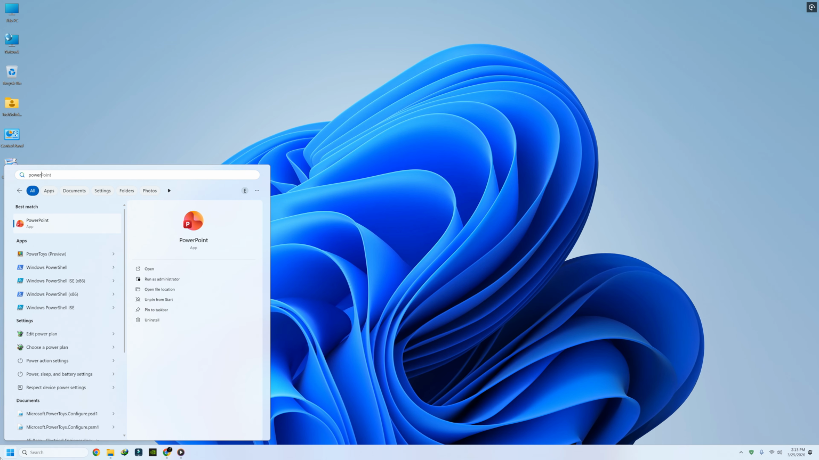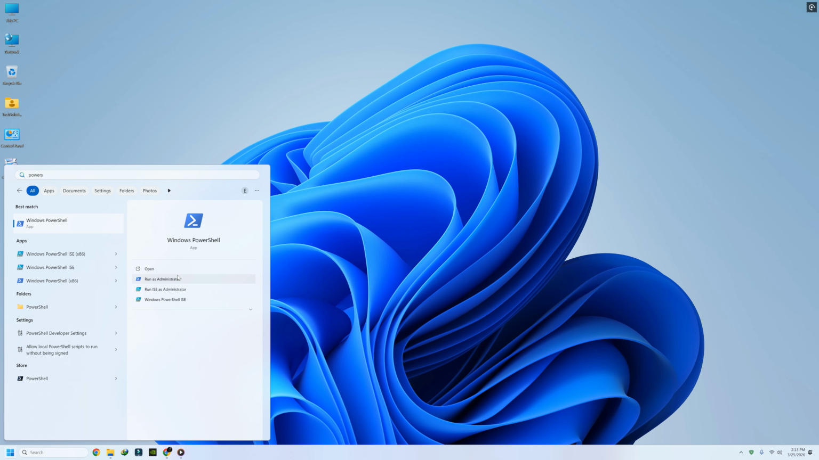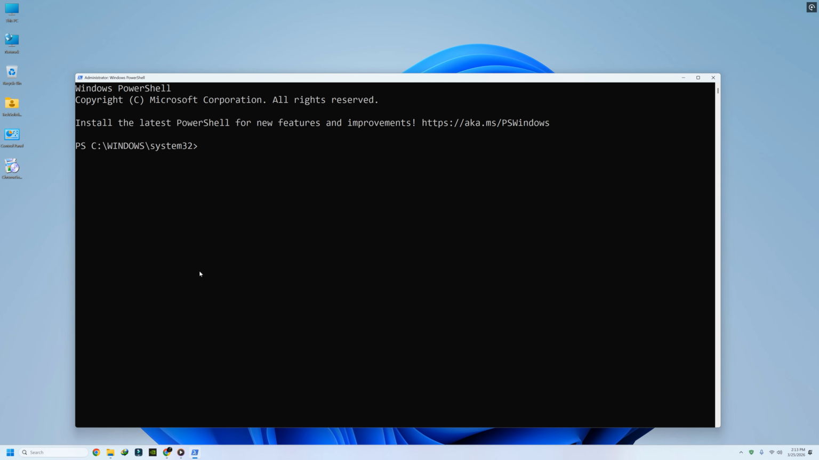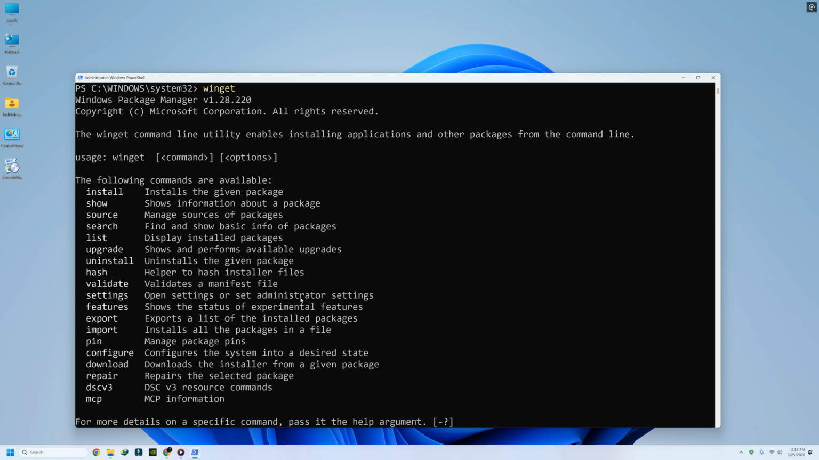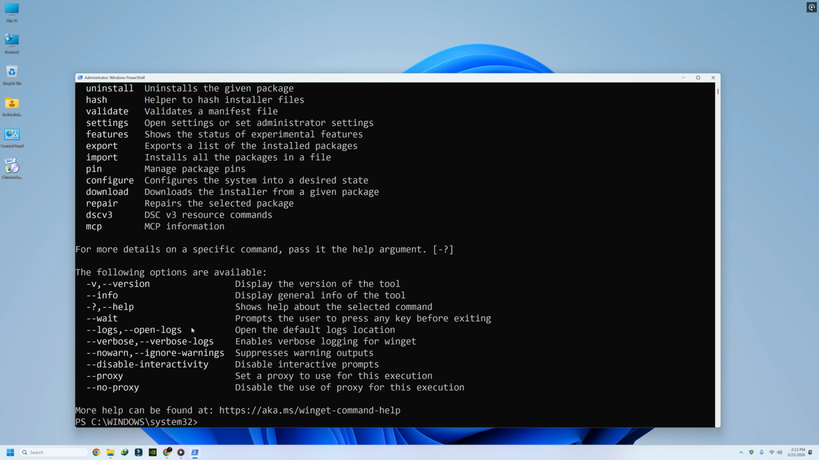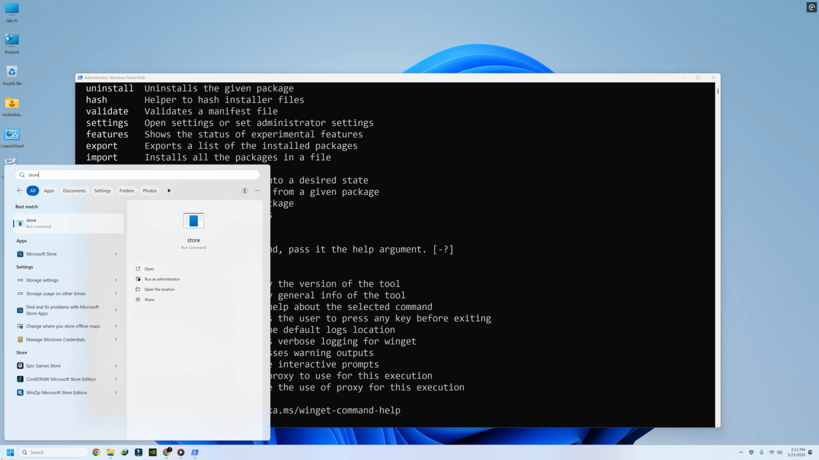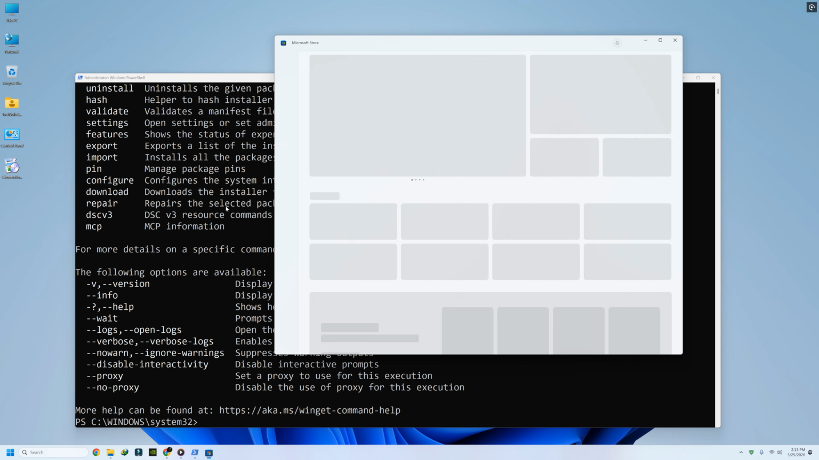First, open your terminal. You can use Command Prompt, PowerShell, or even Windows Terminal. Any of them will work just fine. Once you're inside, the first thing you want to do is check if Winget is already installed. Just type Winget and press Enter. If you see a list of commands, you're good to go. If not, you can install it from the Microsoft Store by installing the App Installer package.